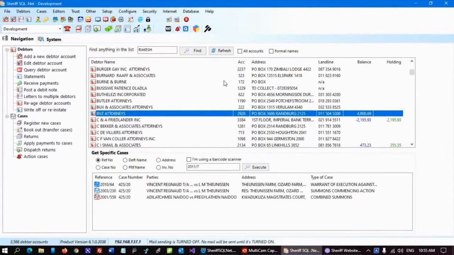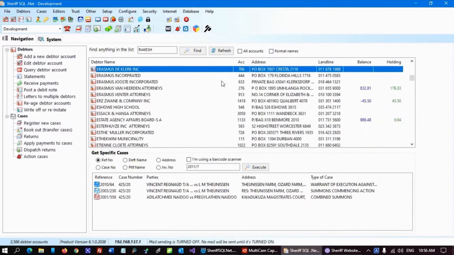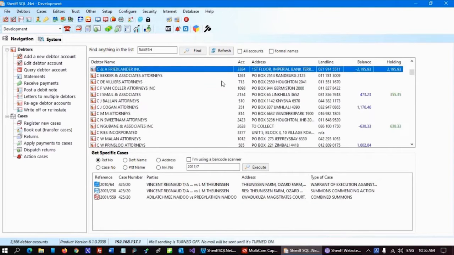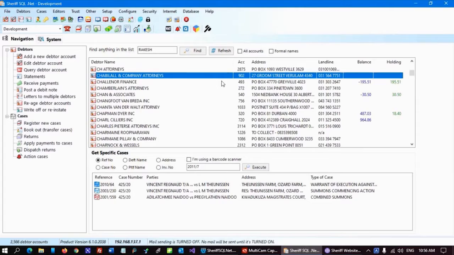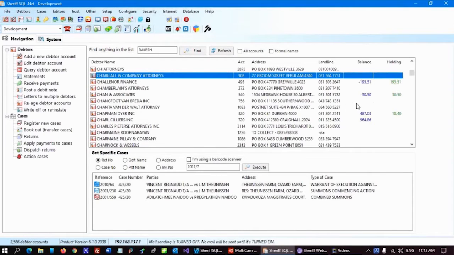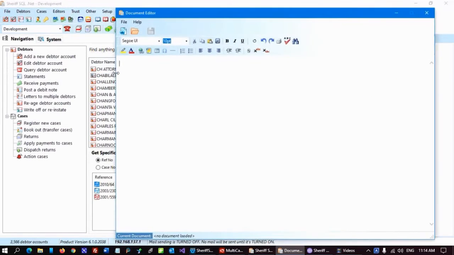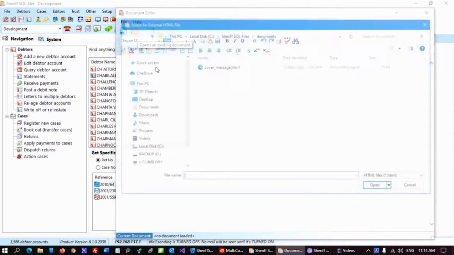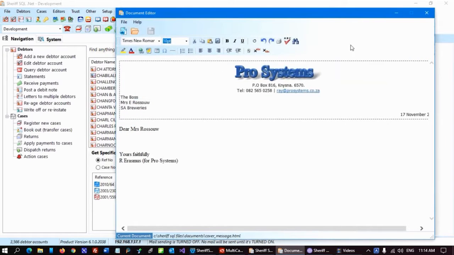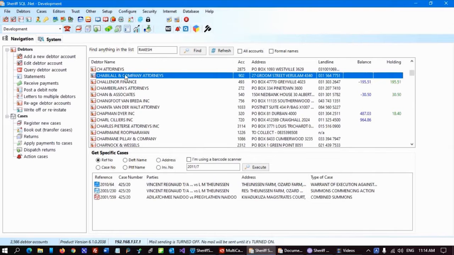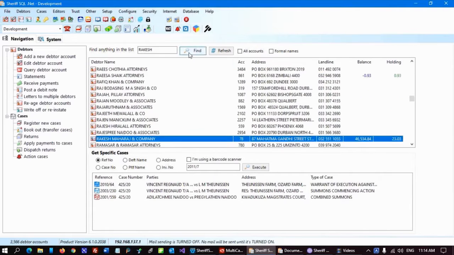Some quick features. Firstly, finding a debtor. Let's say starting with ERA, just start typing. CHA, and so on. The more you type, the quicker it gets to the debtor. That's all you need to do. Multitasking. You can have many windows open. For example, I can be busy with an external editor, editing a document, and I can be busy inquiring on an account.